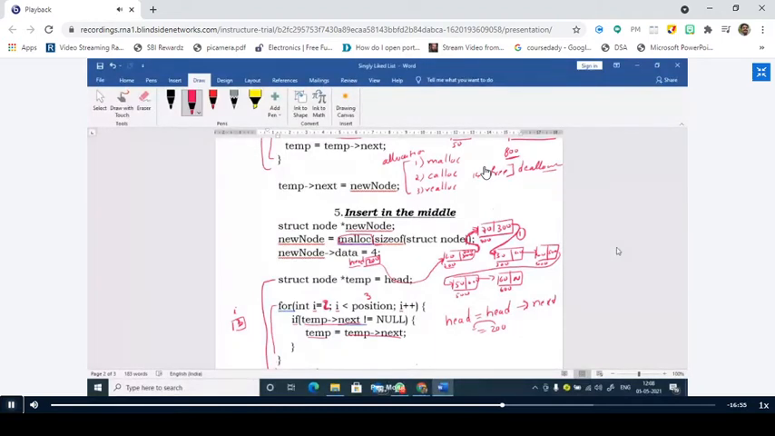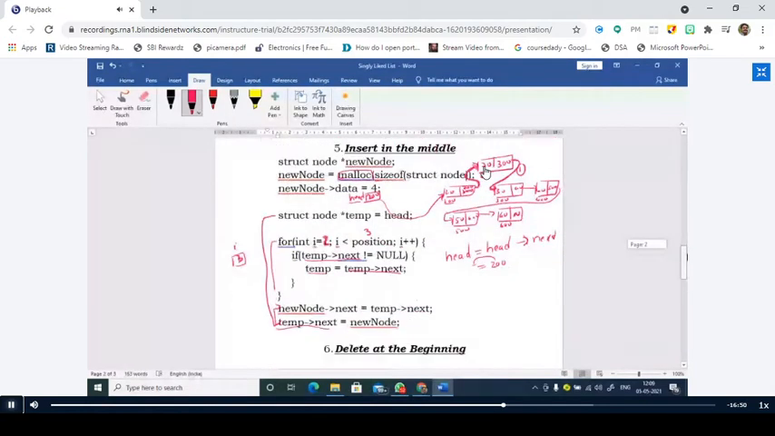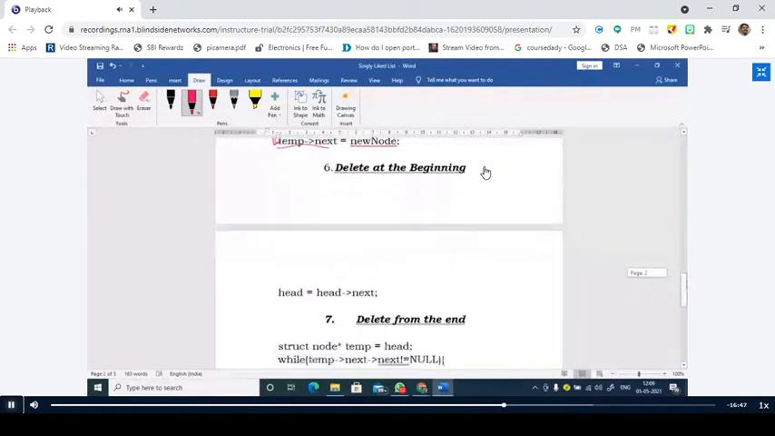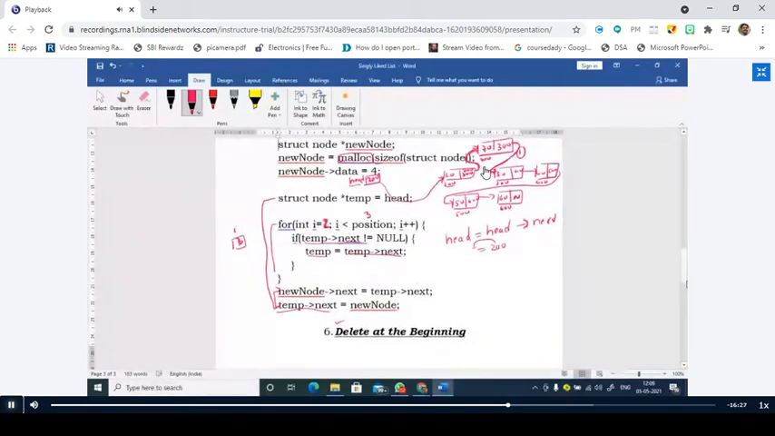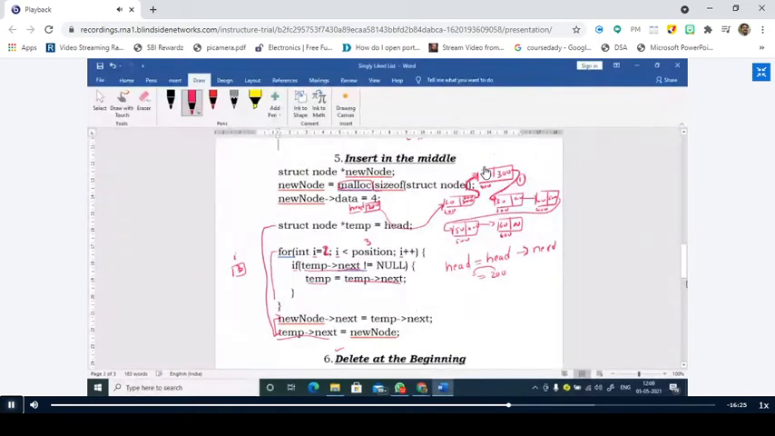So deletion of a node from the beginning is a very simple step where you have to change the value of head. That's it. Head is equal to head next. This is the only step for deleting a node at the beginning. Is it clear? Yes, sir. Now, how do you delete from the end? The last node you have to delete. Listen carefully. This one you have to delete. How do you identify the last node?